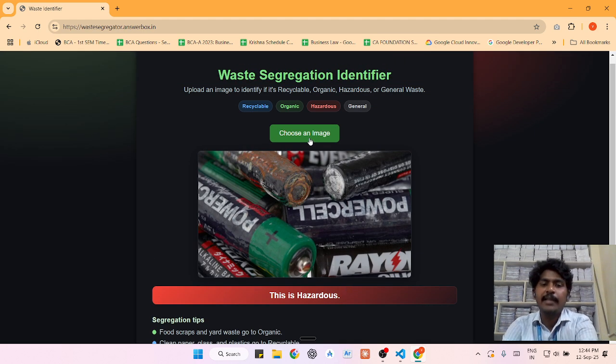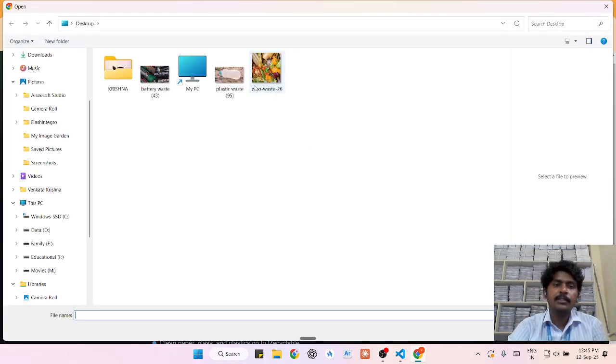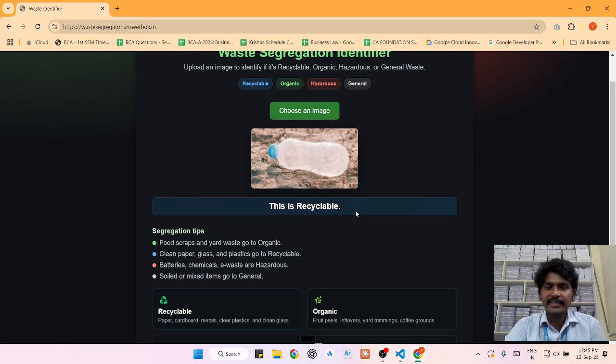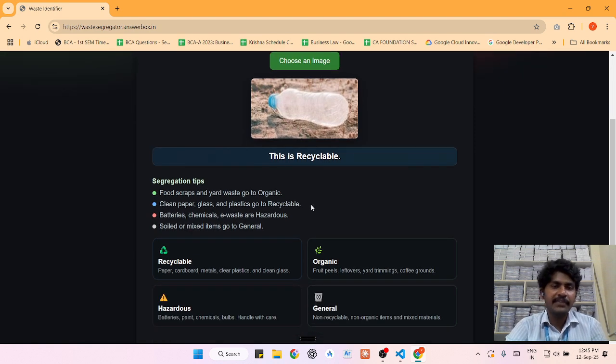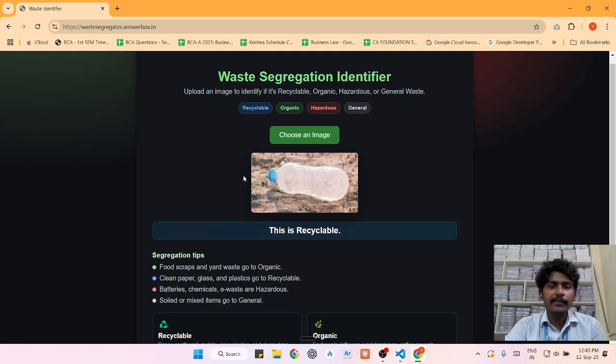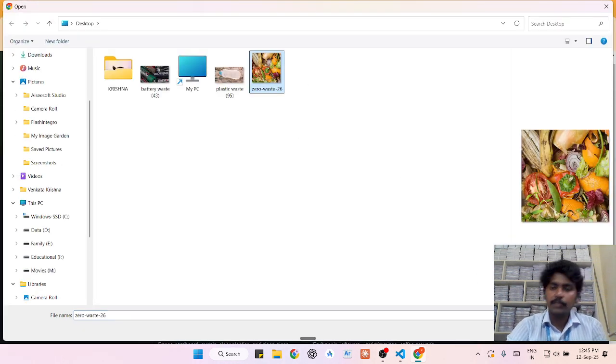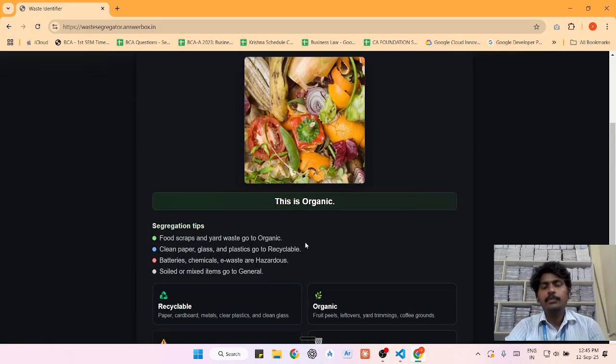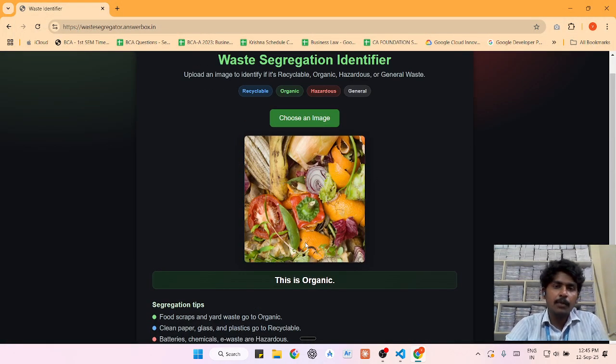Let us see some other examples of how it works for other things. For example, you can take this water bottle. See, this is recyclable. You know, plastic is recyclable, so it identified correctly and gave the output to us. Let us try the organic type of waste. Let's take vegetable and fruit waste. So this is organic. In this way, it classifies the objects based on the model training I have given it.